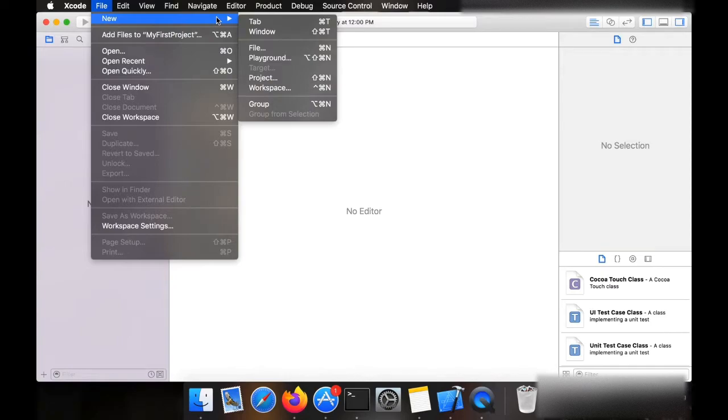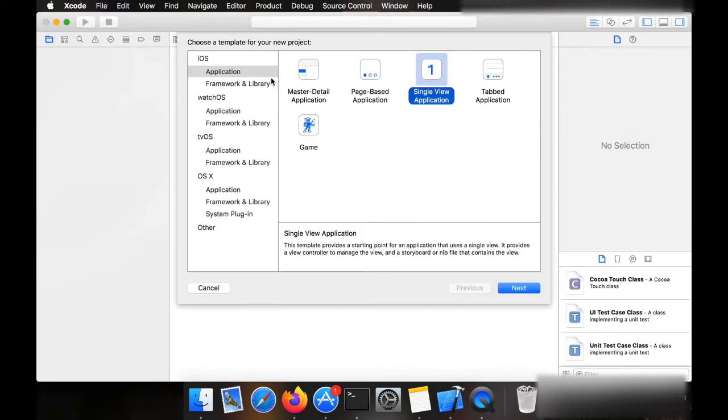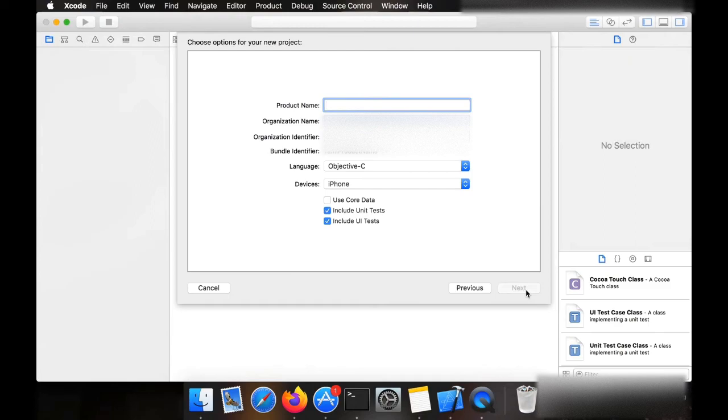The next step is to create a project. So now you tap on File, New, and then you create a project. Here there are multiple options. You can create a tabbed application or you can create a page-based one and a couple of others. Today we will look at a single view application. So you tap on the single view application and then tap on Next and then you create a product name.